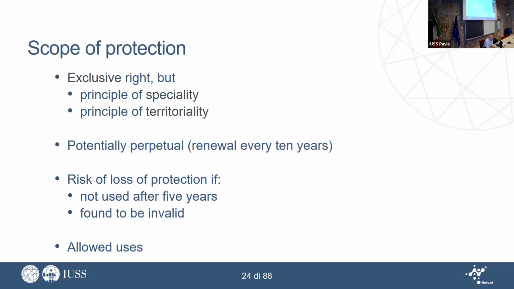The scope of protection for the trademark is to gain an exclusive right to prevent others from using your mark. The exclusive right offered by the trademark is directly linked to the specific good or service for which it is registered. Of course, the first limit is territoriality. The trademark is limited to the territory where the mark is registered.